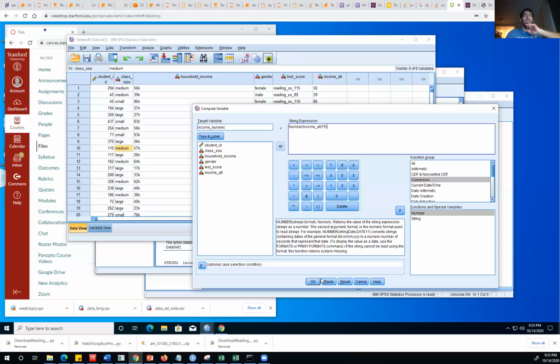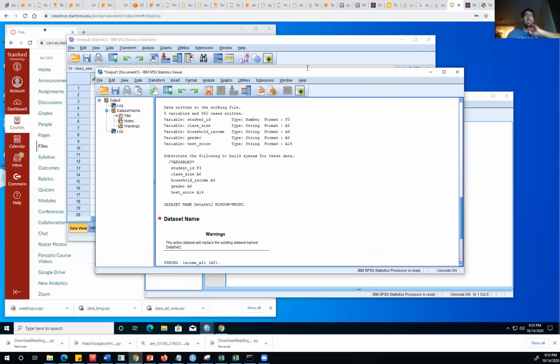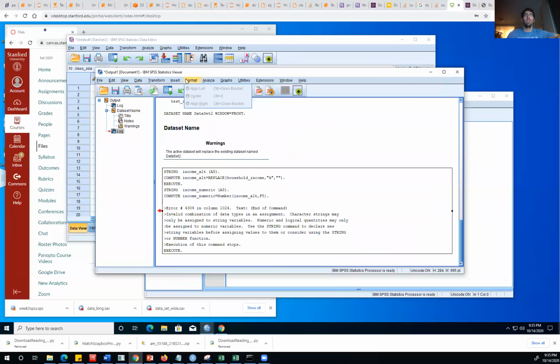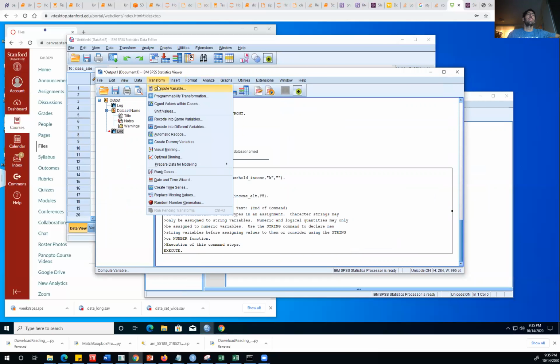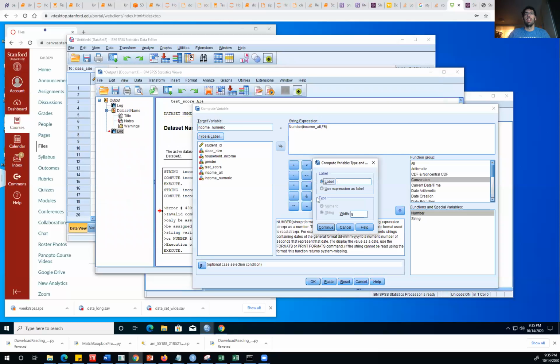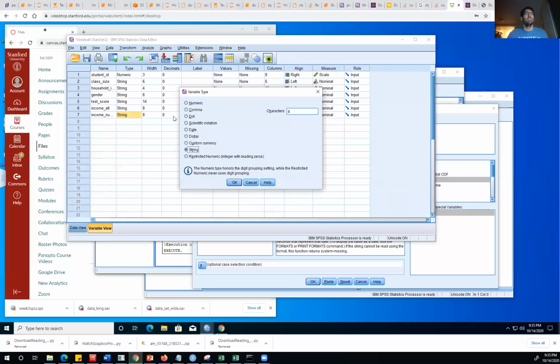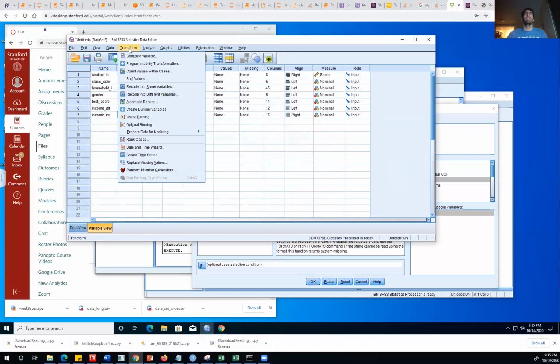But let's just see if when we convert to income numeric, if everything works okay. Oh, you know what I forgot to do? I forgot to change the variable type. And that's the other thing that I want to encourage you to watch out for, is that it's very easy to forget to change variables and change the variable type. So what we're going to do is we're going to transform this into a numeric variable. And then we're going to run that command again, and we'll see what happens.